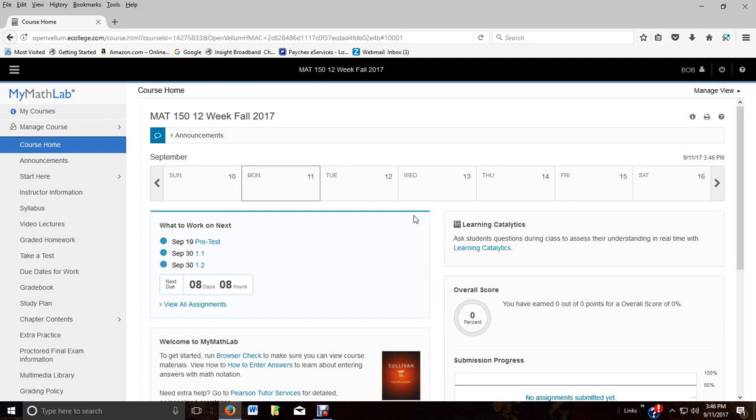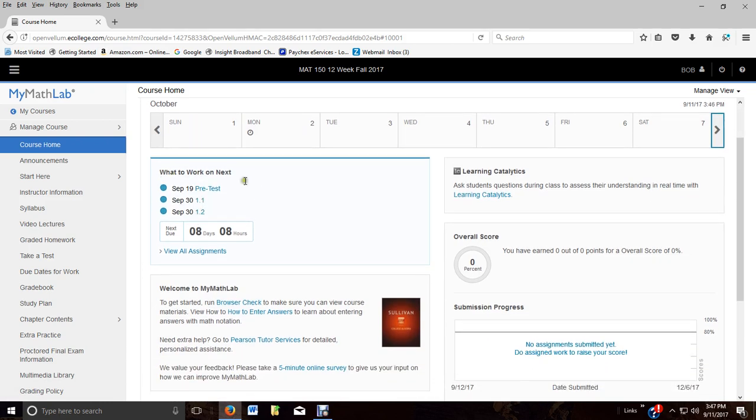But here you go. When you log into your course, this is where you should be. You should see the calendar right up here, which, if you scroll on through, you'll see when things are due. I give a 2 day period, usually 1 or 2 days in between when homework is due and when the test is, so you can really practice on the review. Right down here shows what to work on next.